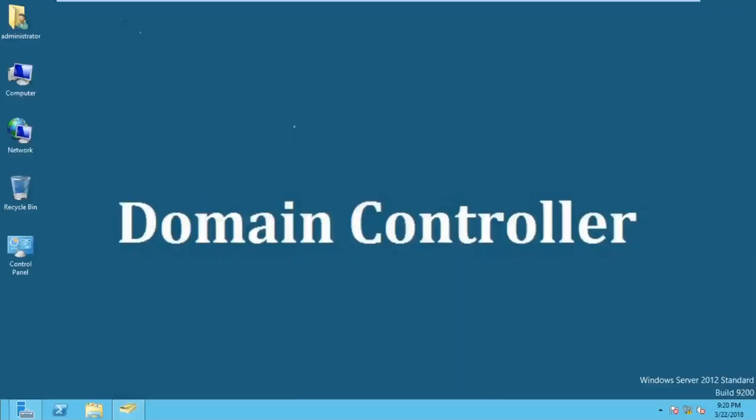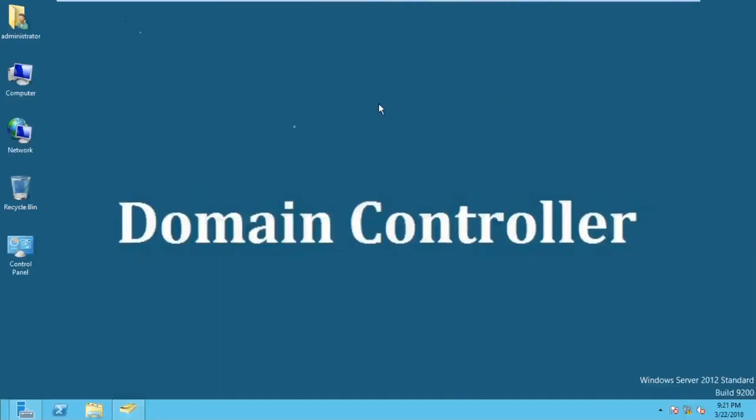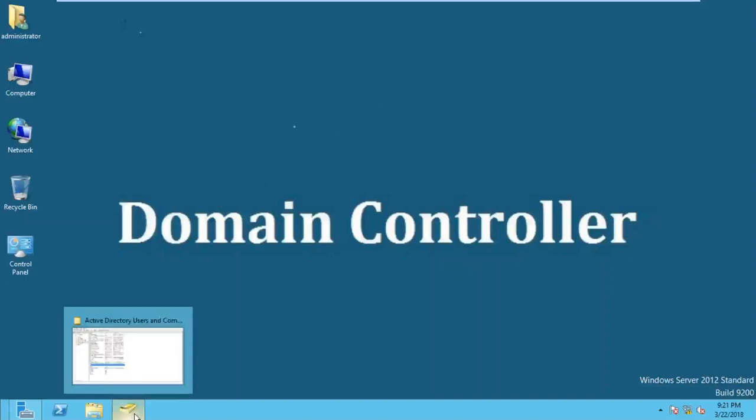In system 1 server DC, log in as administrator. Next point, write down, open the ADUC console.